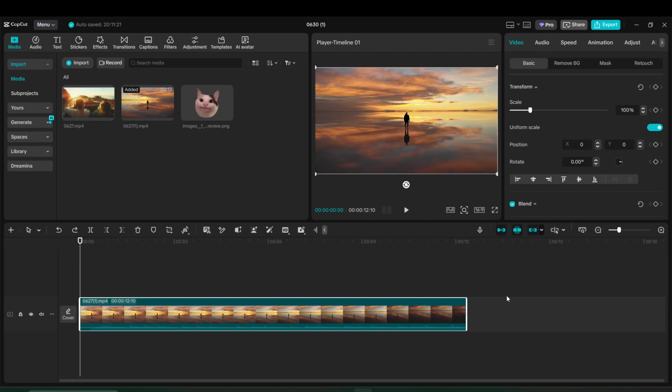Next, move your mouse up to the top right settings area. Click on the Video tab, then make sure the Basic section is open. This is where you'll find the core transform controls for your clip, including the settings that help you create a manual perspective style adjustment. Now scroll down a little until you find the Position and Size section.